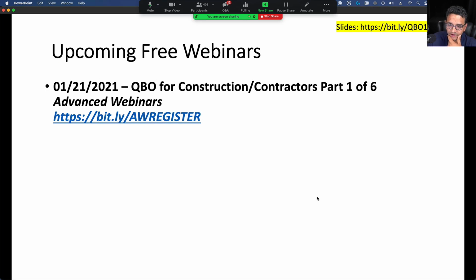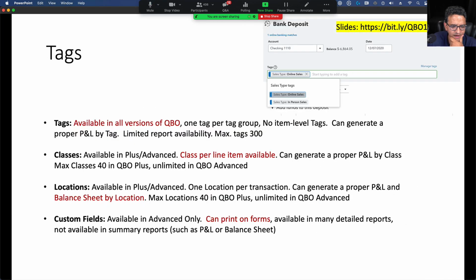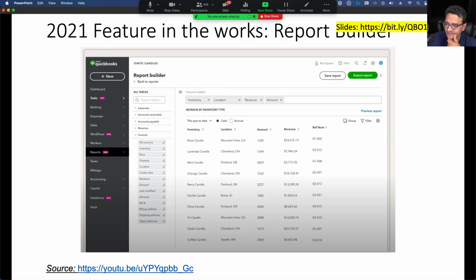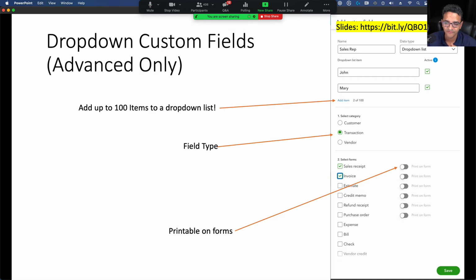Okay, what else we have here? I think we only got a couple minutes left, so I'm gonna skip an actual demo of custom fields, because I can't do it justice in a quick 5 minutes. But I will add a couple things about custom fields. In Advanced only, you can add drop-down custom fields, and each drop-down custom field can have up to 100 items. It's actually pretty great. Custom fields can be either for a customer, for a vendor, or for a transaction.